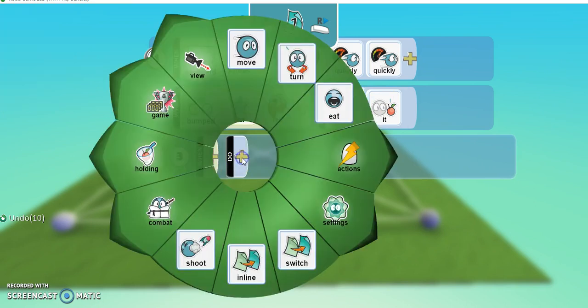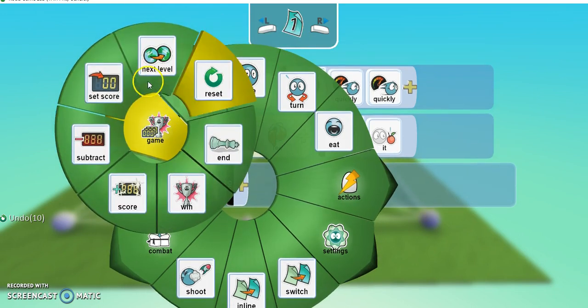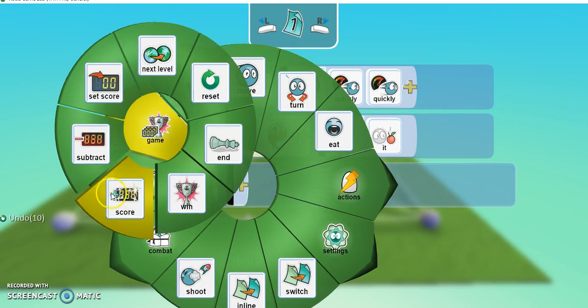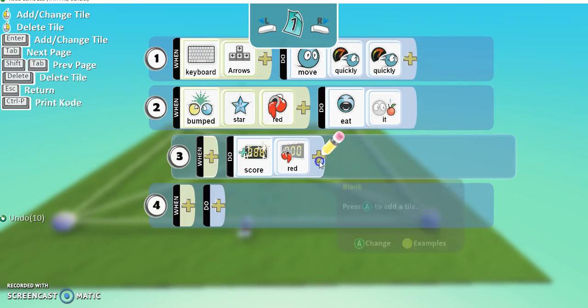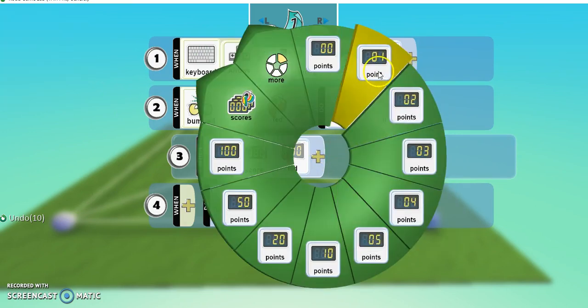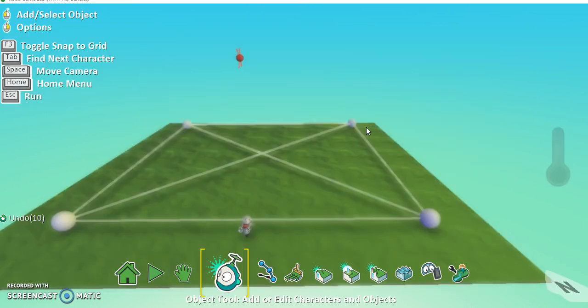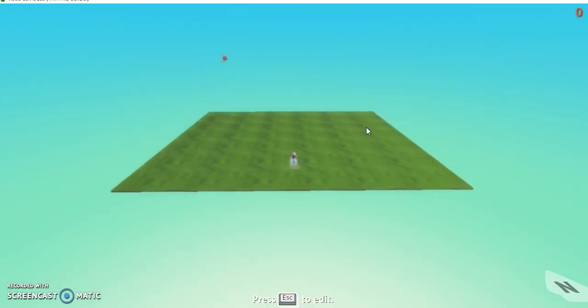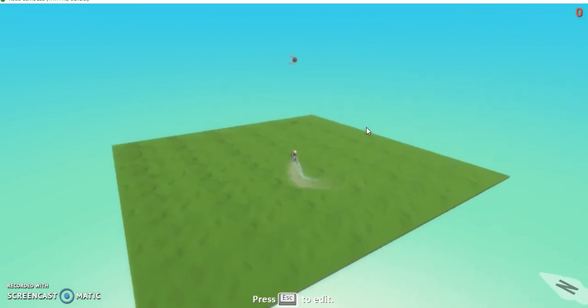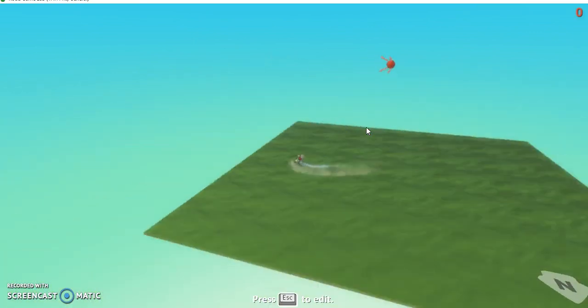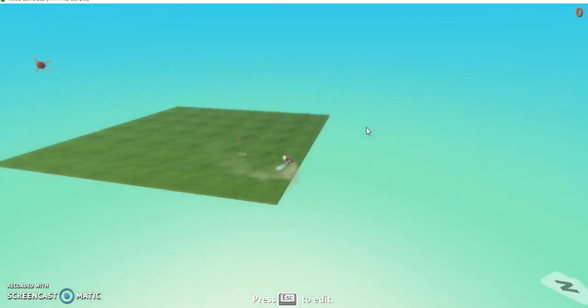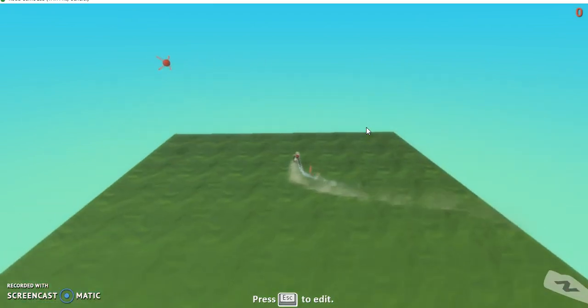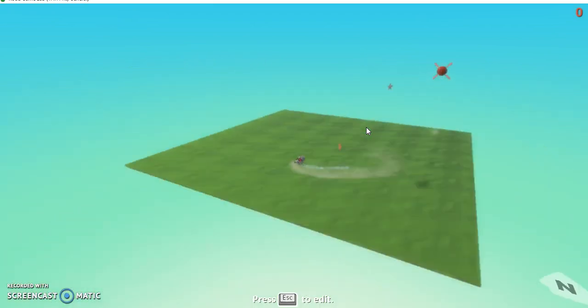And we don't need a when, it's just another consequence. So we're just going to go to the score. They have the plus here. We're going to add to the red score 1 point. So let's try that now. I can get near it.